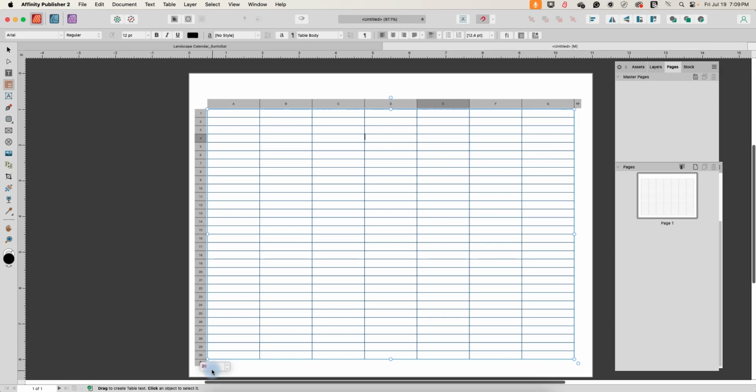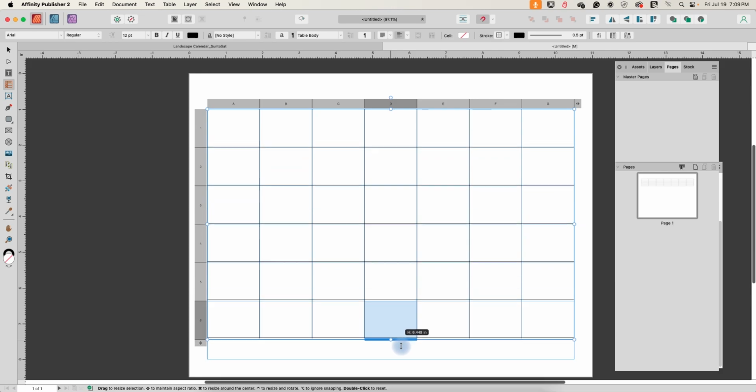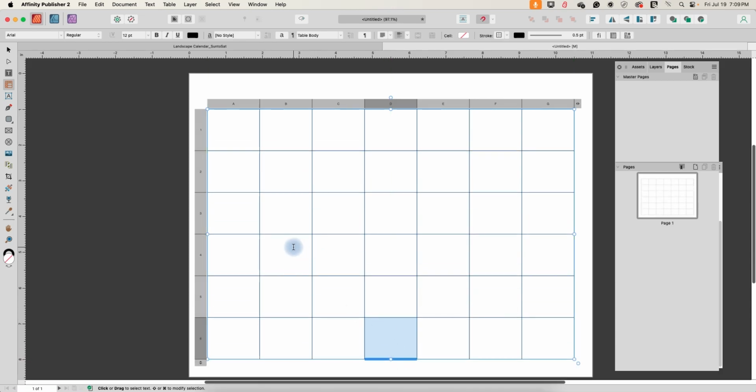So I want to have 5 rows for the dates, but I also want a header across the top that shows the Monday, Tuesday, Wednesday. So I will do 6 rows total, and then I will grab this little dot here and hover until it turns to double-ended arrows and pull it back down.